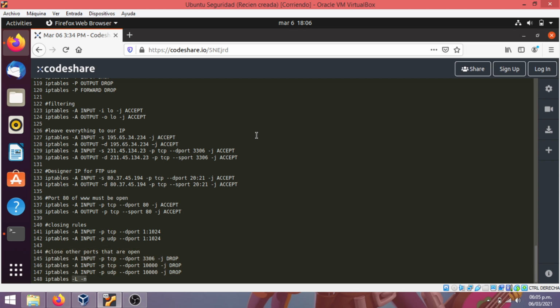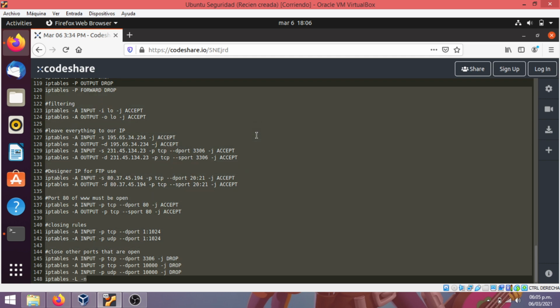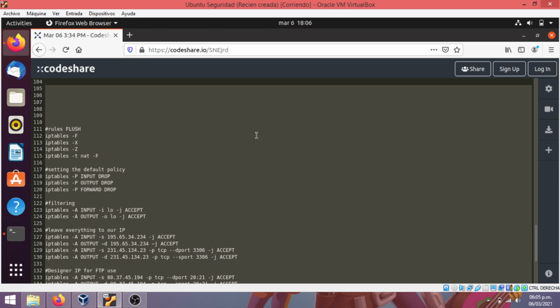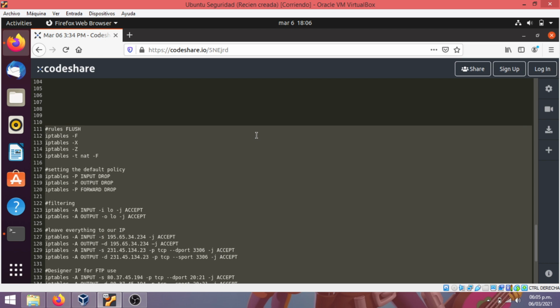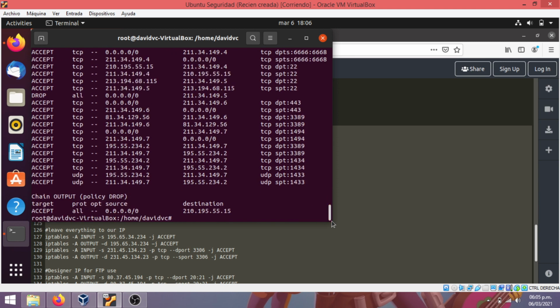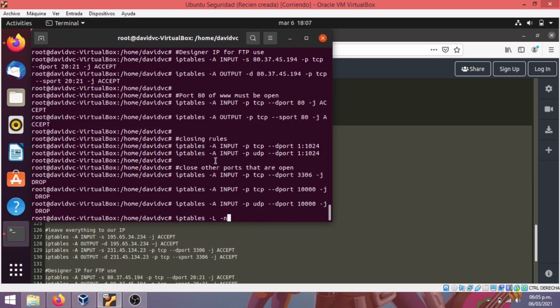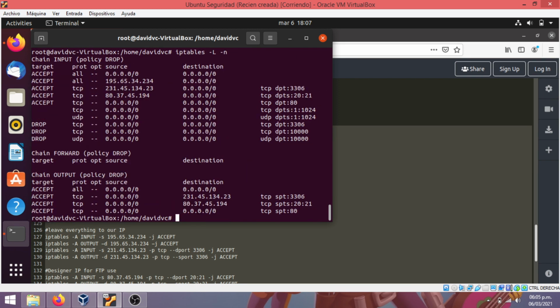And it's the same, you only need to copy this and paste on the terminal here to see the result. Here we have the result of this script.